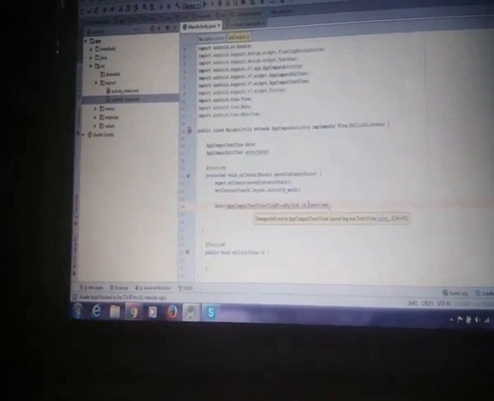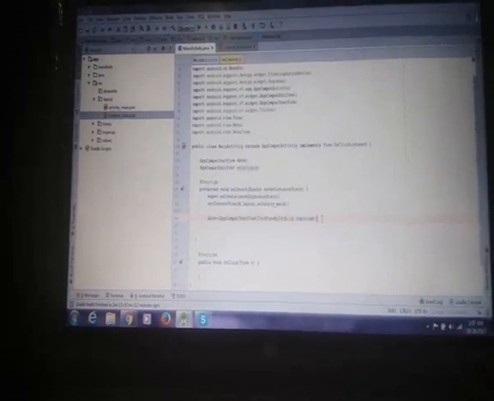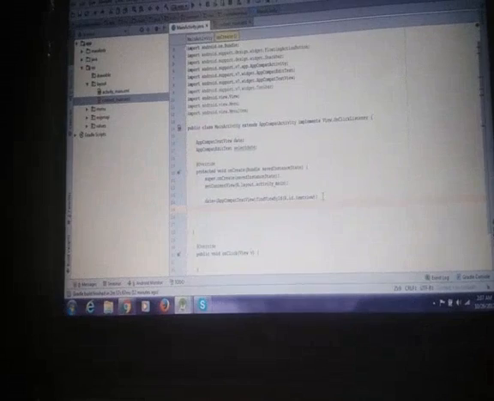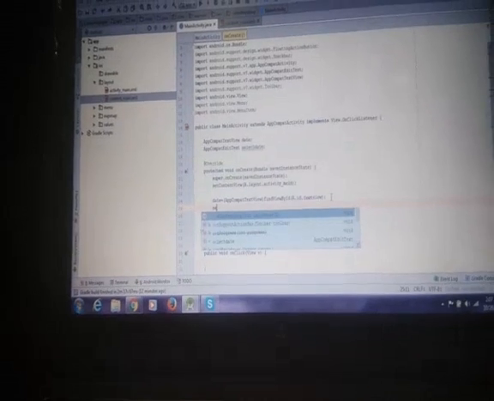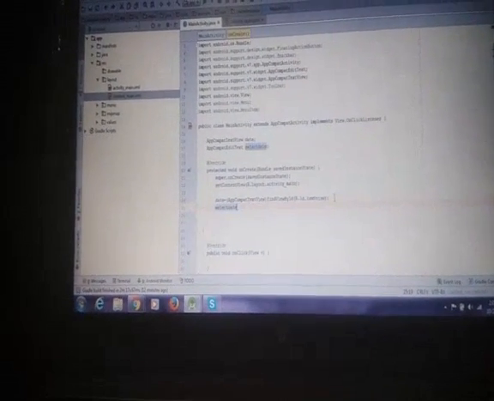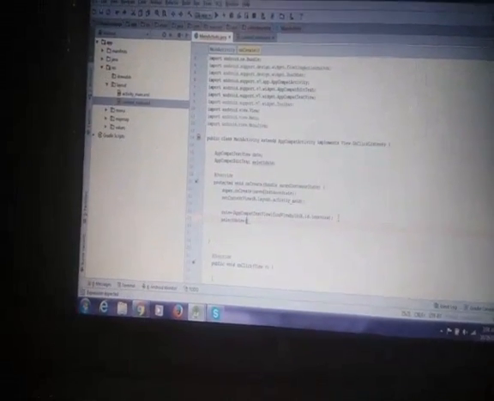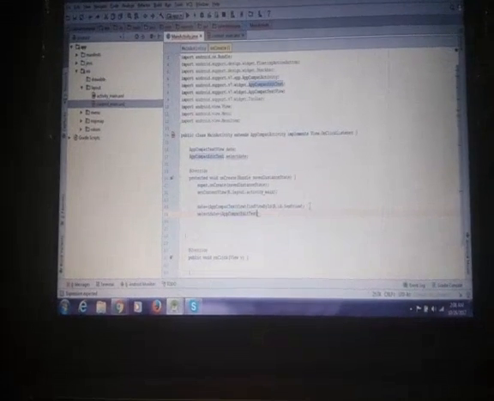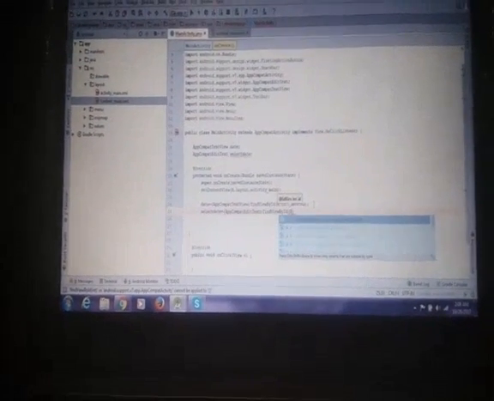Showing some error here. We need to remove this error. Disable inspections. And this second one is select date. Select date is edit text. Find view by ID and R dot id dot edit text.